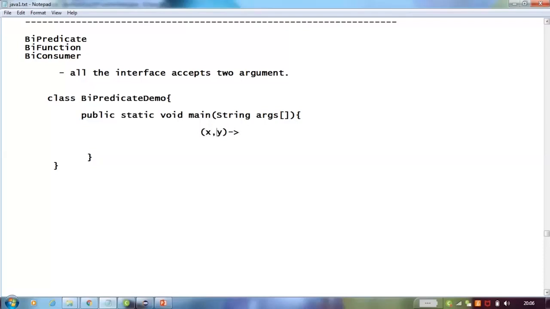And what is going to return the output? Predicate means a Boolean value. So you have to put something that will return a Boolean value, like x less than y. It is returning a Boolean value, right? Okay. Now this is your lambda expression, a lambda expression based on two inputs.